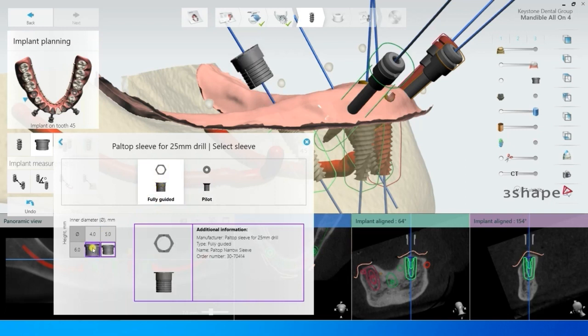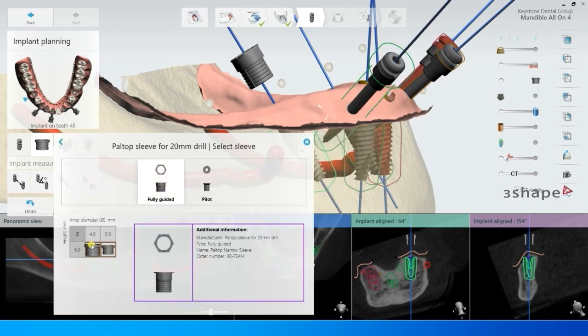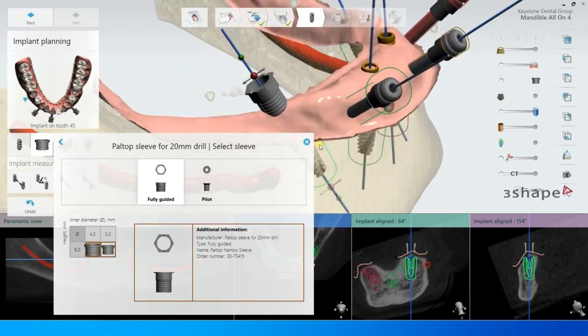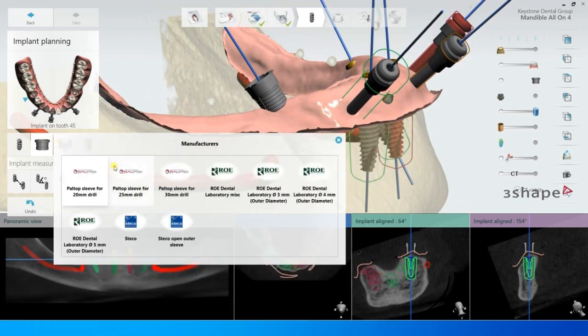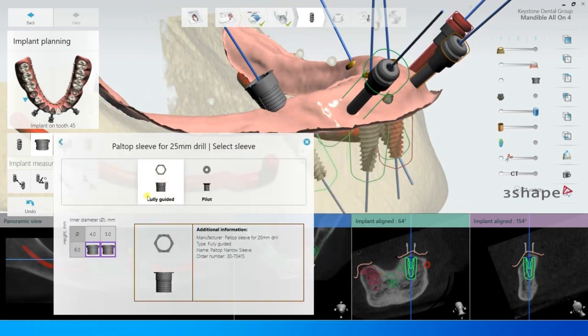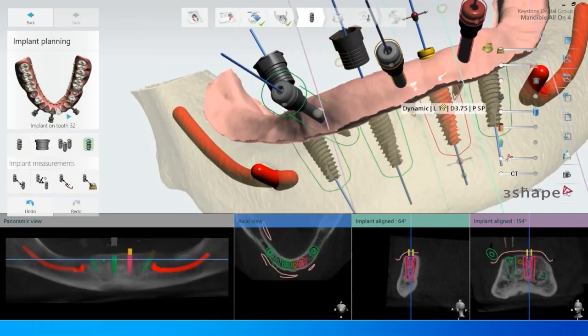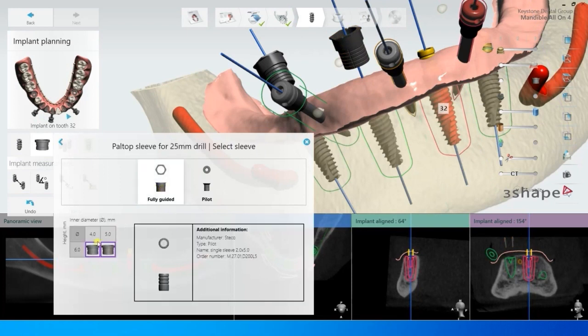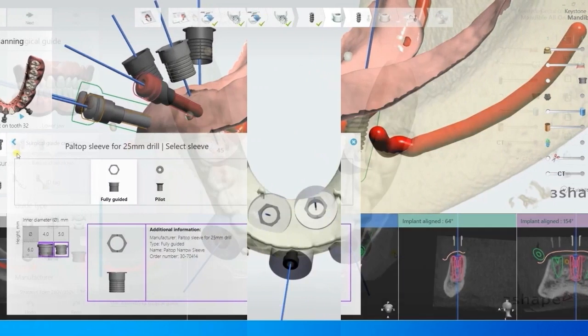It is preferable in the distal segment to use a shorter drill length. Revert to the Paltop sleeve library and click on 20mm sleeve. Examining the sleeve, we can see that it penetrates the soft tissue, so revert back to the 25mm and choose the correct sleeve. Repeat this process for all of the remaining implants. This new functionality of the 3Shape software for Paltop guarantees the correct offset in accordance to the drill length and the implant length.